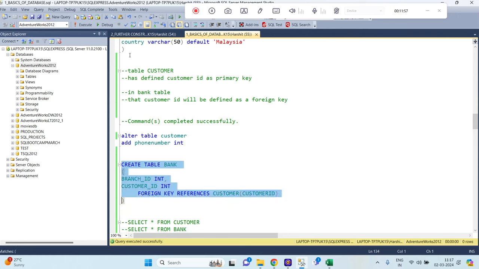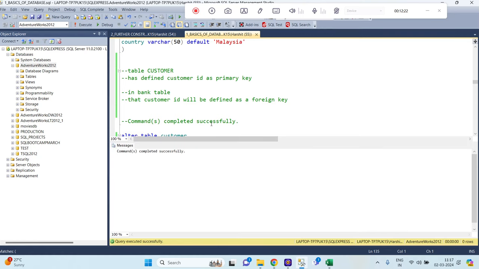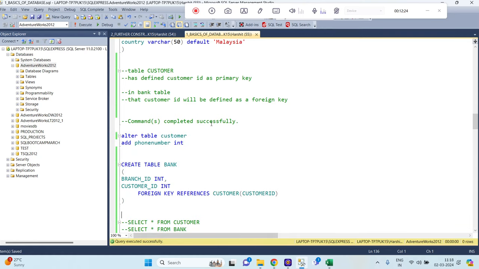Now let me create this table. This is basically the syntax: branch ID integer, customer ID integer, foreign key references. Which table is it going to reference? That is the customer table, customer ID. So let me create this table. Okay, it is created, right?